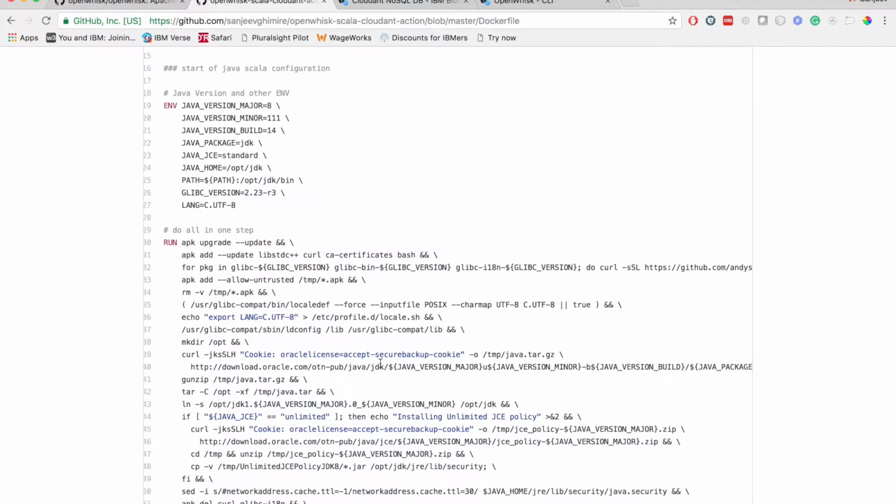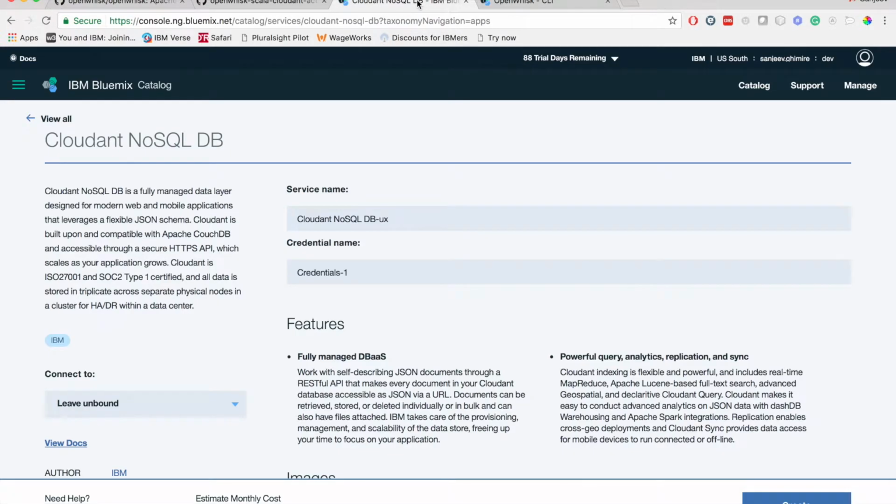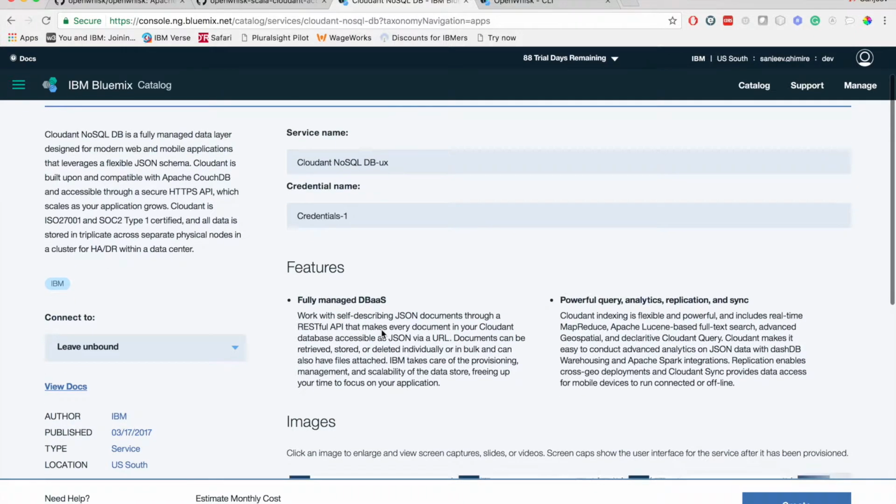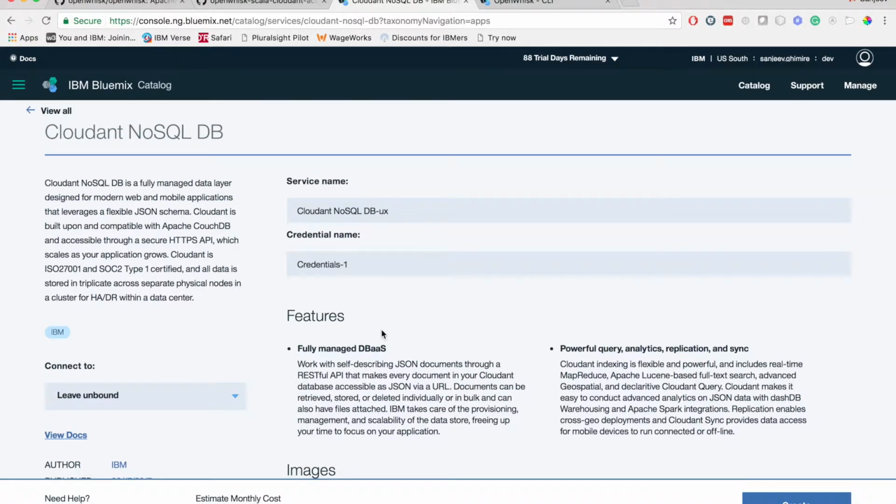The next step is to create an IBM Cloudant database from the console. You can go to the Bluemix console and create a NoSQL database from Cloudant, and make sure you make note of the username, the password, host, port, URL, database name, key, and passcode after the Cloudant NoSQL database has been created.